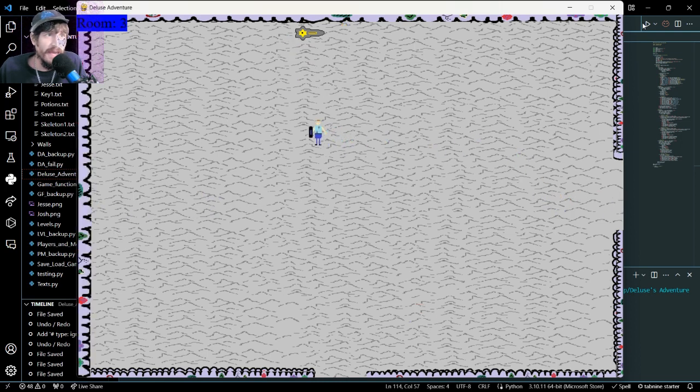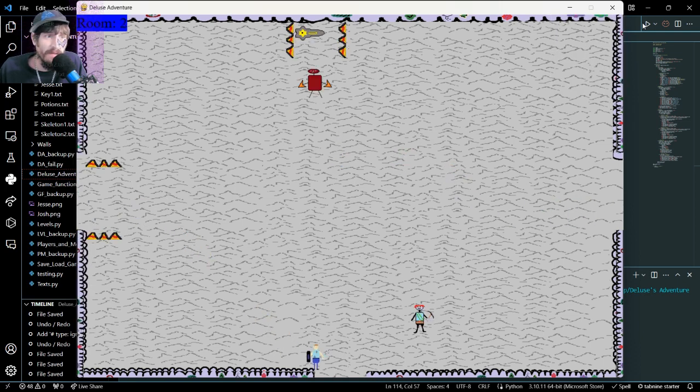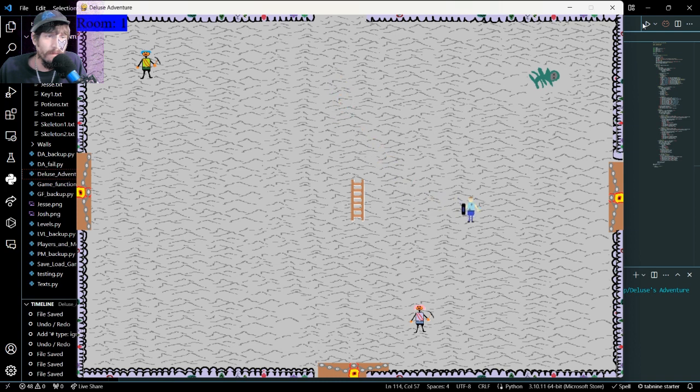But yeah, there's our key. We can collect it. Let's go see if we can use this key on any of the doors. Nope, not on that one. Not on that one, and not on that one. So we're going to have to look into that, see how this is going to go.